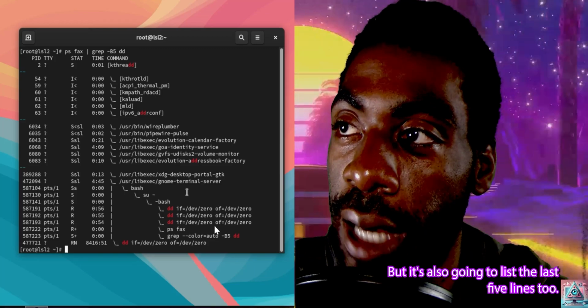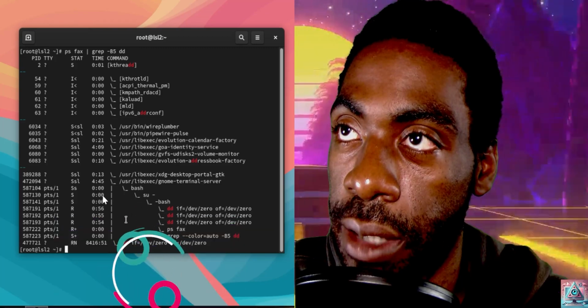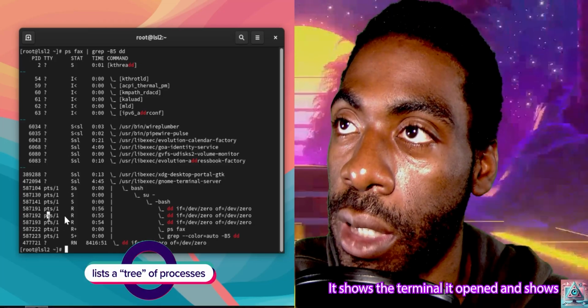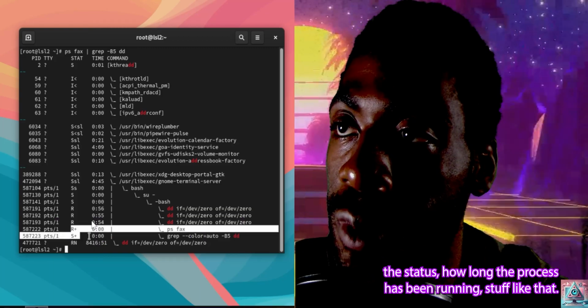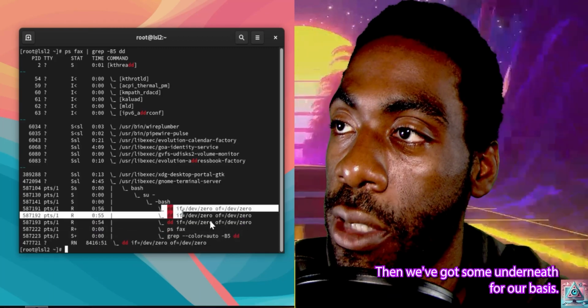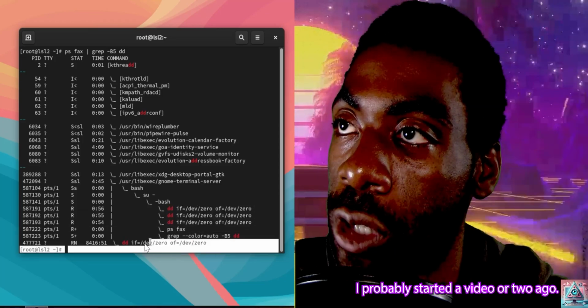But it's also going to list the last 5 lines too. So this is somewhat of a more readable form of dd. You see it shows the process ID, it shows the terminal it opened in, it shows the status, how long the process has been running, stuff like that. So we've got one right here, then we've got some underneath our bash session. These are the ones we just started. This seems like one I probably started a video or 2 ago.